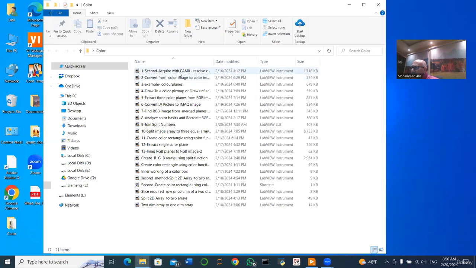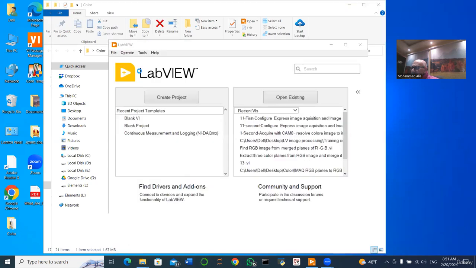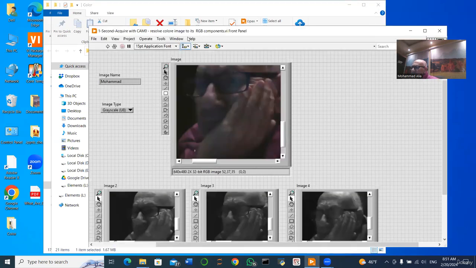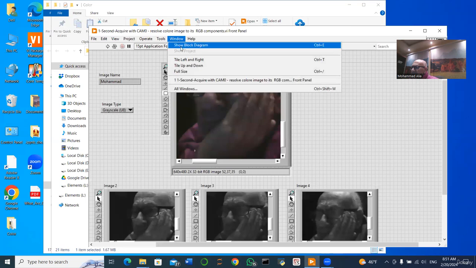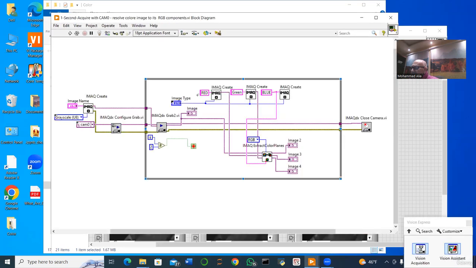acquire with CAM0 and resolve image to its RGB. So what we need to do here, we are going to acquire an image, and then we shall resolve it to its components, to its 3 planes, the red plane, green plane, and the blue one.